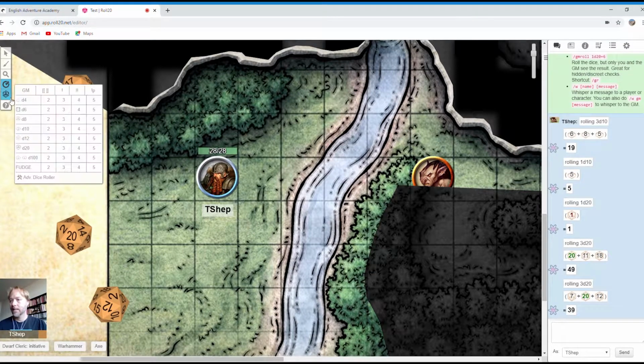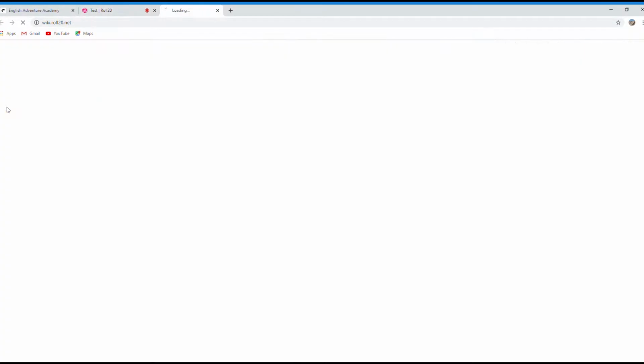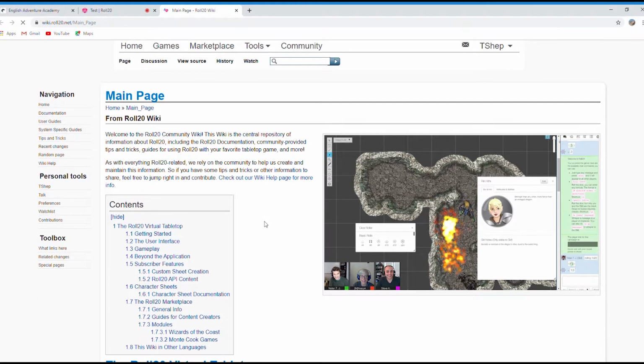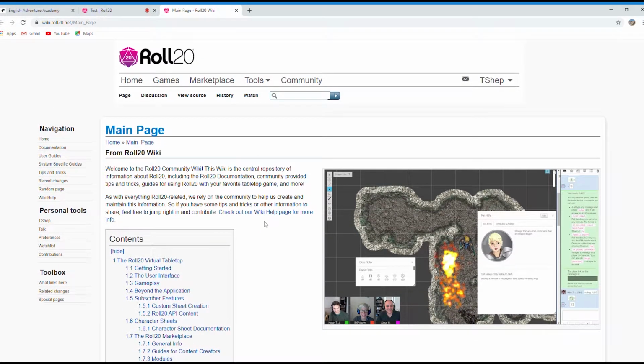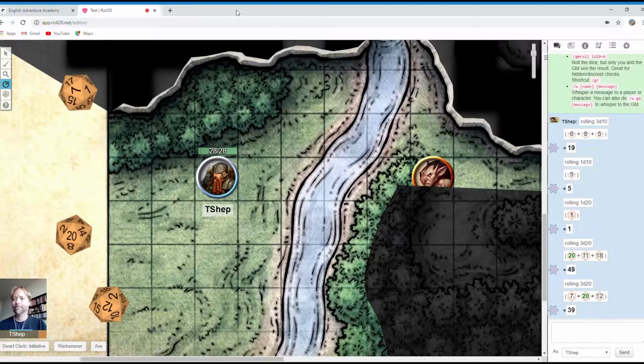Okay. And then finally you have the help link, which links to Roll20's help database, which is very helpful if there's something that's still confusing or something that's not working right. You can go here and find a lot of helpful information.